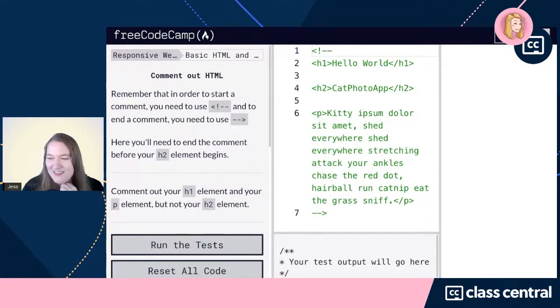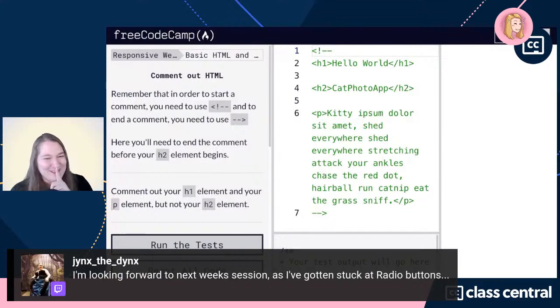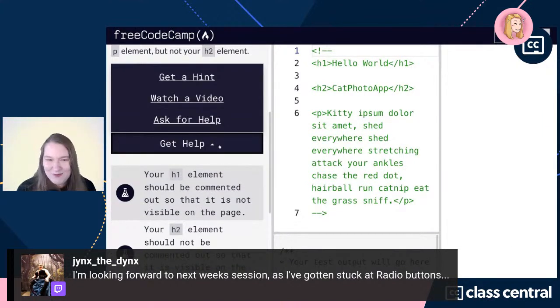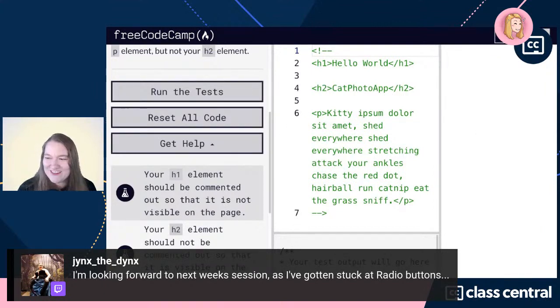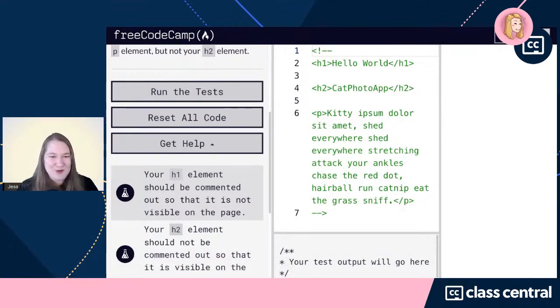Jinx is saying, I'm stuck at radio buttons, and we're not at radio buttons yet, but we'll get you unstuck. Don't forget that you can use the get help button. Don't just wait for us to unstick you, definitely poke around and fuss at us in the forums as well. And we'll see if we can't unstick you. Okay, y'all are too interesting.